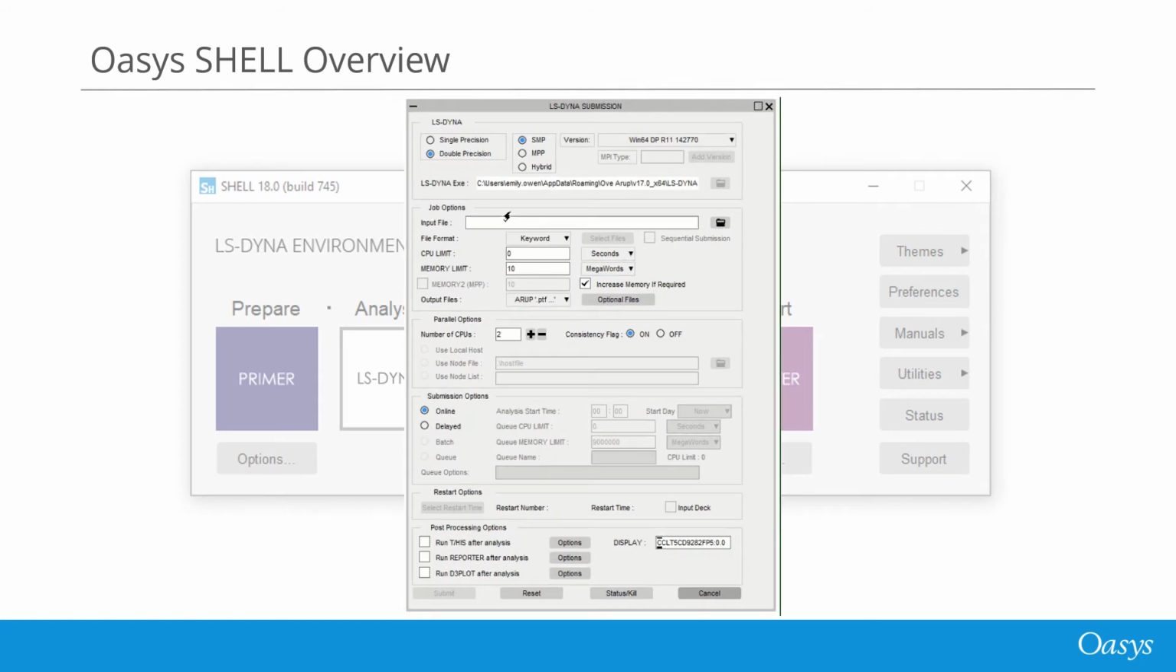From the LS-DYNA submission panel, you can select and define the input variables for your model submission, including the LS-DYNA version, job options including memory, define the number of CPUs, and additional submission options and scheduling. In addition, you can also use the shell to set up various post-processing options to run in batch, helping to automate your workflow.